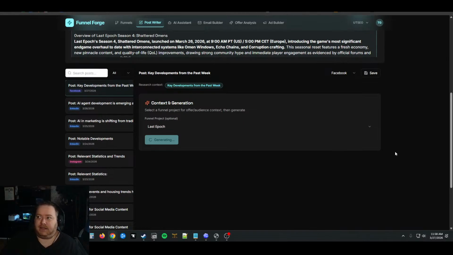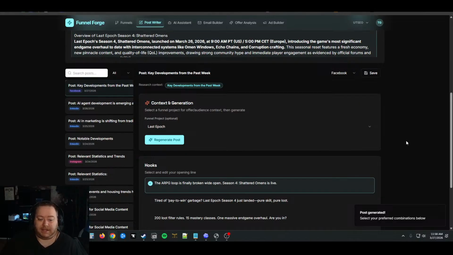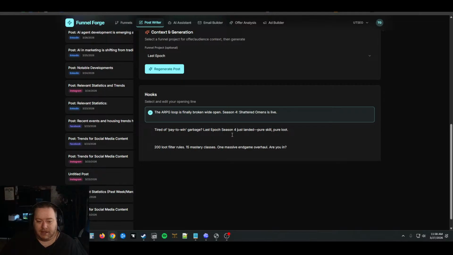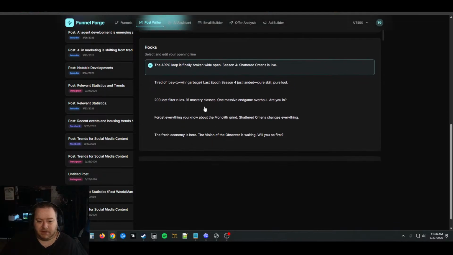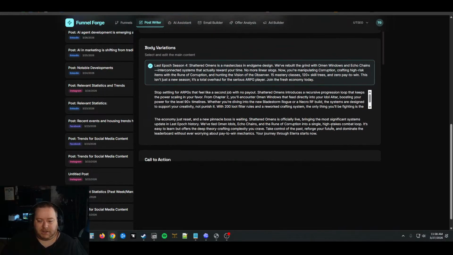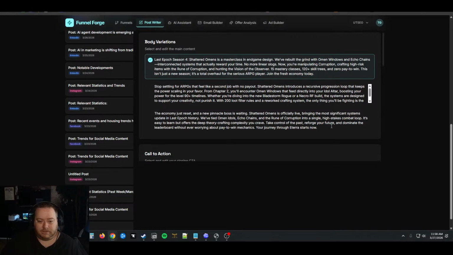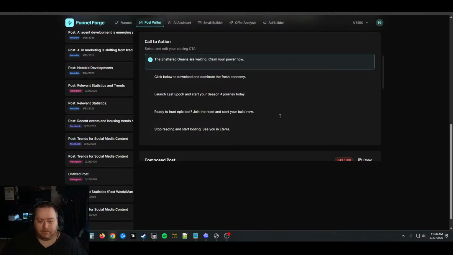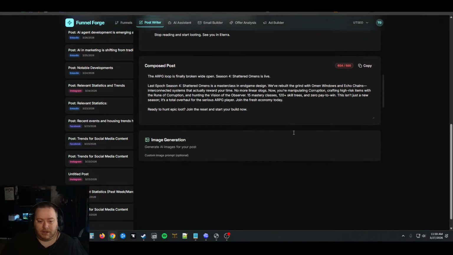And again, this thing has almost 1,000 points of reference materials inside of it in order to help it create better content, right? So the first thing it's going to do is it's going to let you pick from a couple different hooks. Yeah, I think that's a good one. And then here's our body variations. Looks good. And then our call to action with something like that. Probably something like that. And then this will automatically go through and it will update.